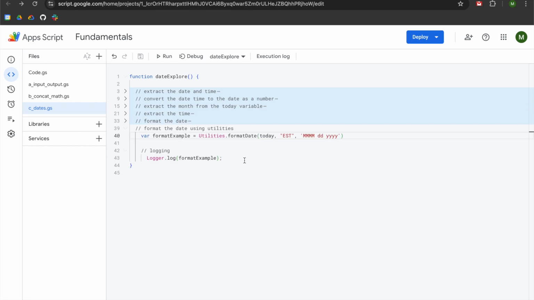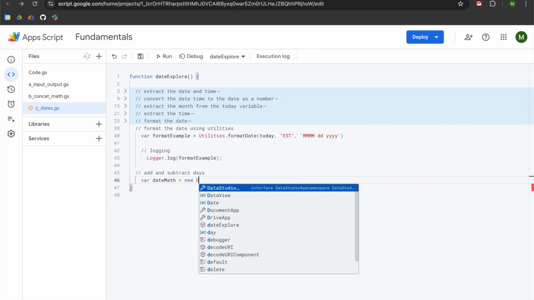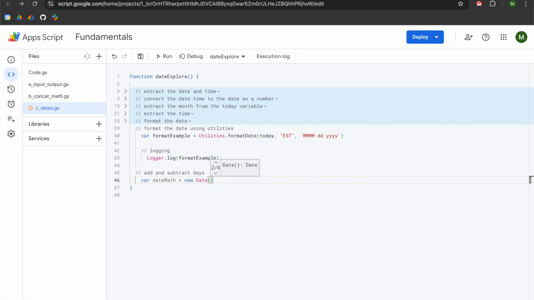The last thing that we are going to touch on today is we're going to select line 43, hit enter twice, hit the left arrow on your keyboard 4 times, 2 slashes for a comment, and now we will learn how to add and subtract days. Enter, tab, and we'll do var dateMath, and we'll set that equal to new Date, and we'll open up a parenthesis. And now we're going to set a new date using some math. So we're going to use that today variable that we created on line 3 up top here.